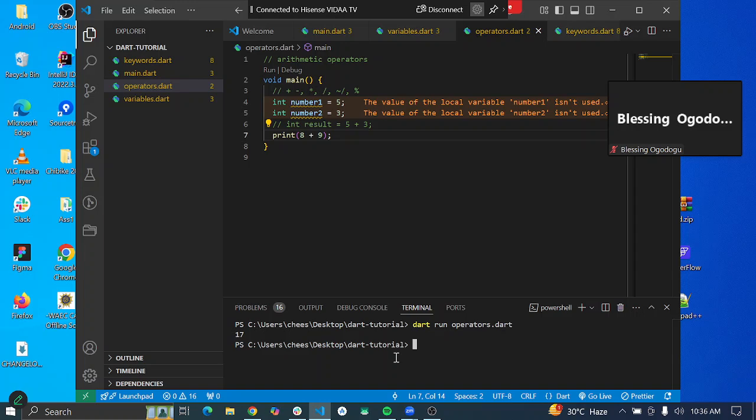So that's about the addition operator. It adds two operands to each other and gives us the result. And we have a minus operator as well, which subtracts operands from each other.